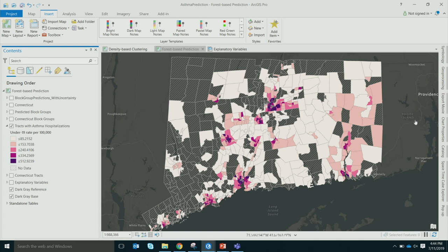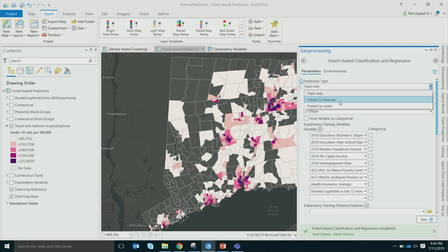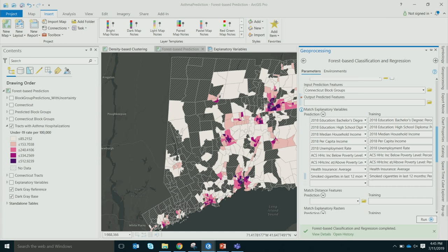In order to do that, essentially, all we have to do is change this from train only to predict to features. When I say predict to features, after all the training work I do, I have to give it a set of prediction features, which in this case would be my block groups. I have to choose where to put those output block groups. And then I would have to match attributes. So let's say my block groups had the same attributes, but they had different names. Here's where I would say, it's called median income here, but here it's med inc, whatever the differences might be. We let you match up variables to make sure that you're using the right variable, because it doesn't know the difference. It needs to know which variable's which.